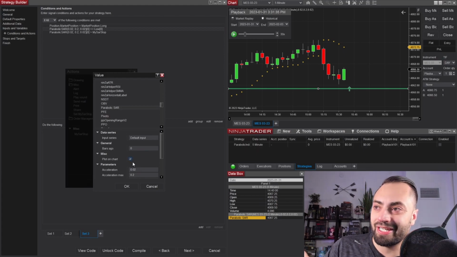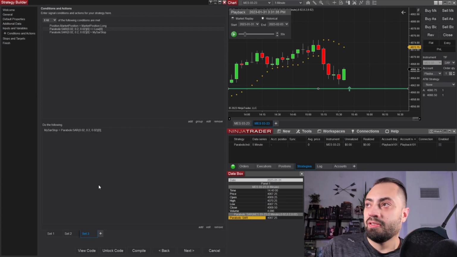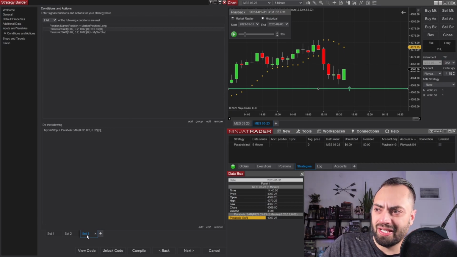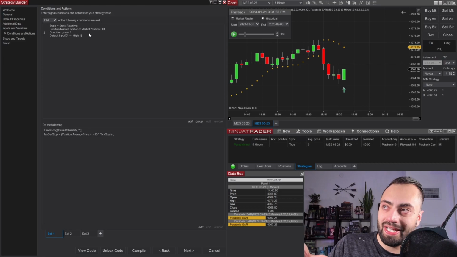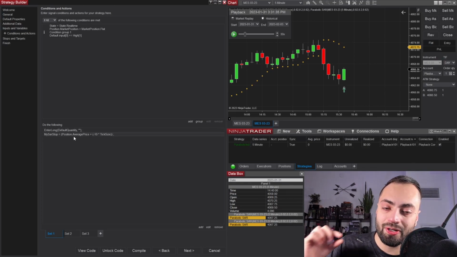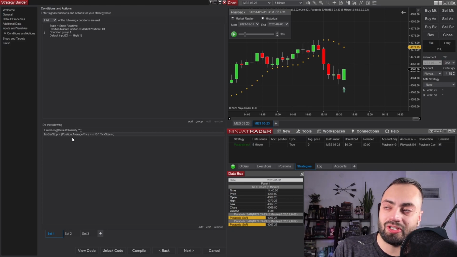And we'll plot on chart again. Okay, and I'm going to move this set 3 to the middle, and let's run through it just before we put it on the chart. Your set 1 is your initial conditions. So these need to happen, and then you enter a trade, and then you set a double to where you want your initial stop to be.